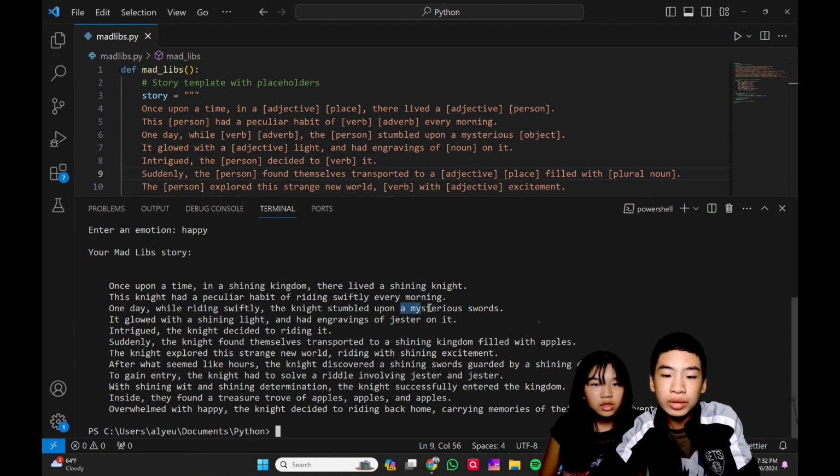So some of these won't make sense, but it's fine. It glowed with shining light and had engravings of a jester on it. So sometimes the grammar is wrong, but whatever. Intrigued, the knight decided to riding it. It rides the sword. Suddenly, the knight found themselves transported to a shining kingdom filled with lots of apples. The knight explored the strange new world, riding with shining excitement. After what seemed like hours, the knight discovered a shining sword, another shining sword, guarded by a shining dragon.